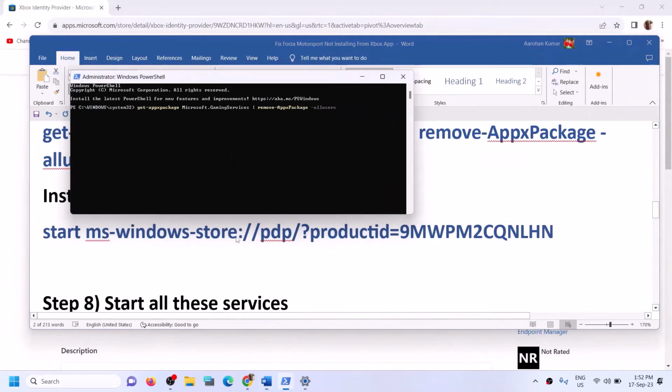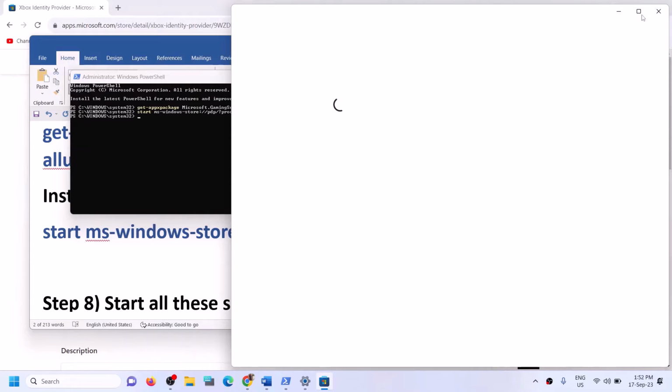And then to install gaming services once again, copy this command. This command is also provided in the video description. Paste it over here, hit the enter key. This will open Microsoft Store on your computer.